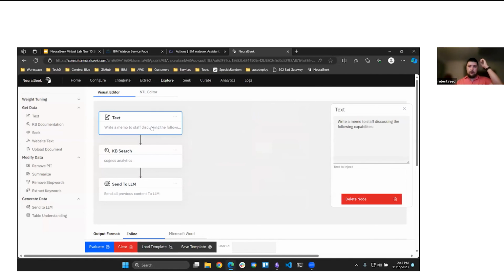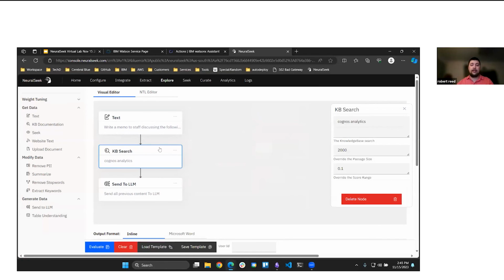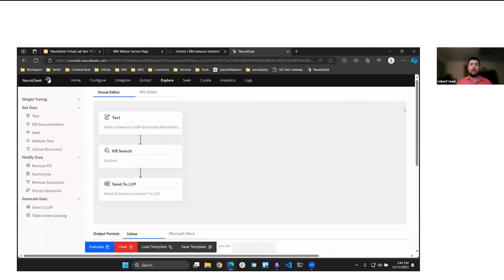Again, noticing step by step, we're able to look at step A. We're able to look at the prompt to the large language model. We're able to look at what we're searching. So this is the query back to our documentation source. In this case, I'd like you to change it to Explore since our documentation source is based on NeuralSeek. Talking about Explore, that's perfect.